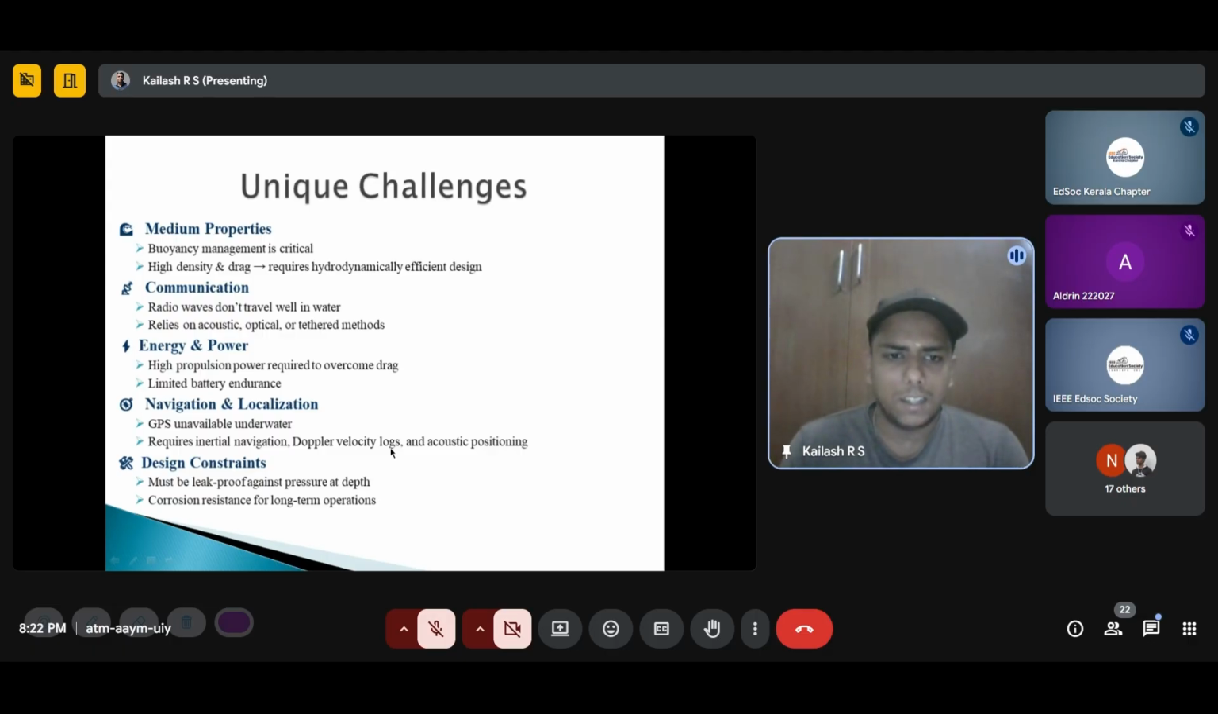And a major design constraint is that it should be leak proof. I will give a real world failure example in the coming slides. The materials used should be corrosion resistant, and should also be suitable for long operation.